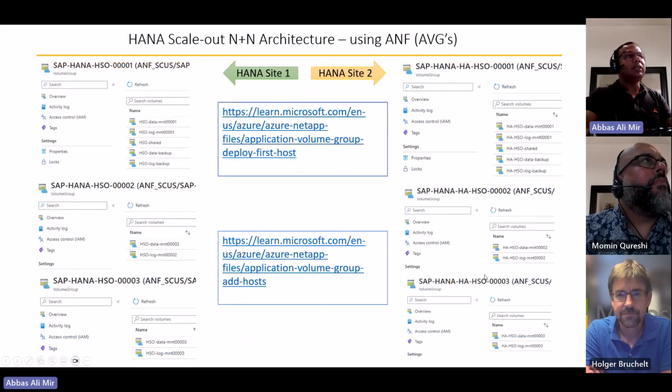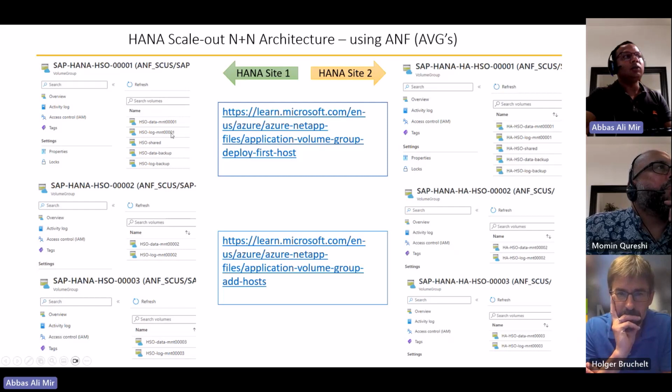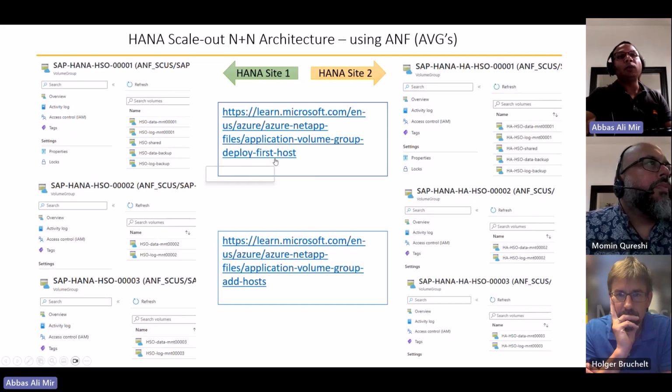The one thing to note is that when we create the ANF application volume group for the first node, we do it slightly differently using the deploy first host steps. It creates 5 ANF volumes: a data volume, the log volume, the shared, and the data backup and log backup. So these are the 5 volumes it creates when you're deploying using the deploy first host steps.